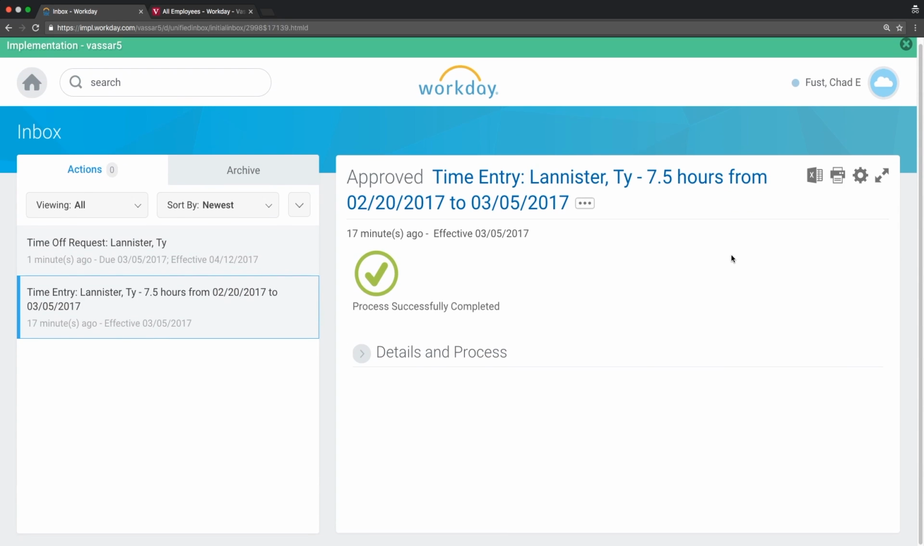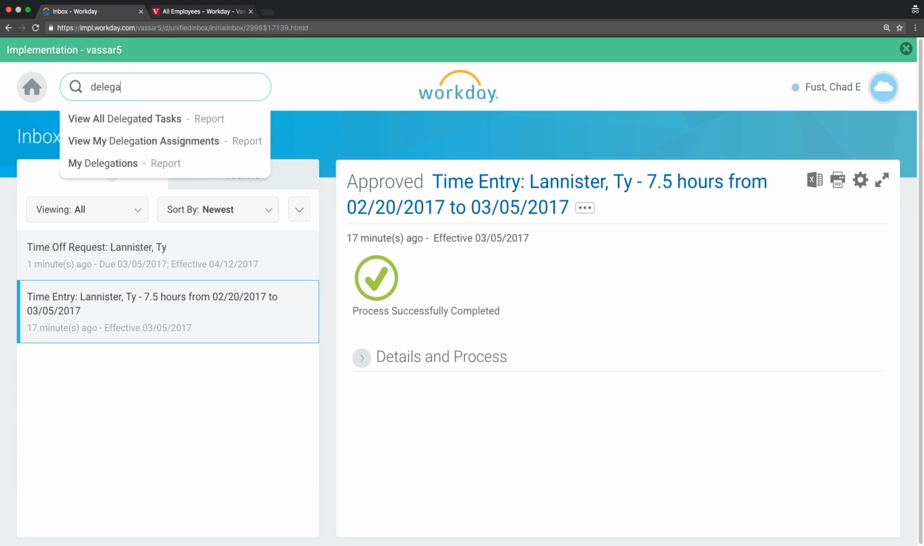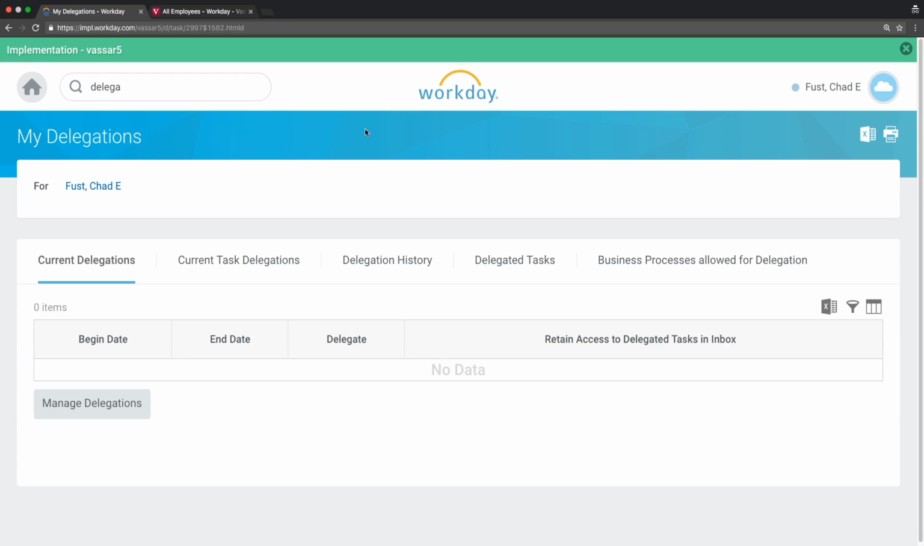So there are a few different things you can do if you're going on vacation and you need someone else to do approvals or things like that. You can actually set up a delegation, a temporary delegation. So if you go to the search box and type in delegation, I'm going to just go to my delegations, I think is the right one. Yep. And then there's a button to manage delegations.